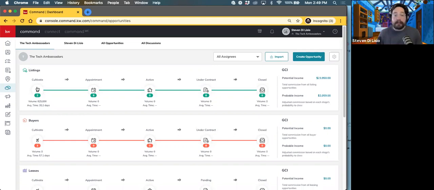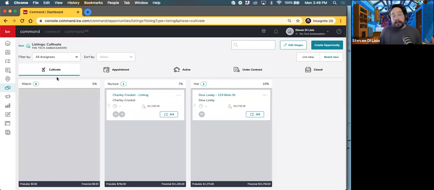I'm a true believer in systems and scalable systems. If you do get leads in that you can immediately take to the appointment stage, there's nothing saying that you can't do that, right? If you get somebody who calls you up out of the blue and they're like, hey, I want to list, and you're like, great, and they go right into appointment, fine.